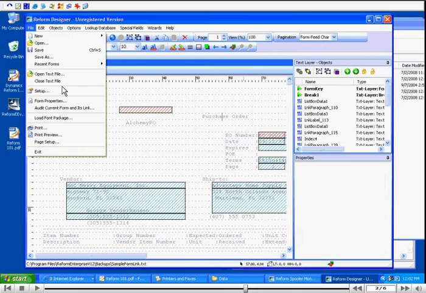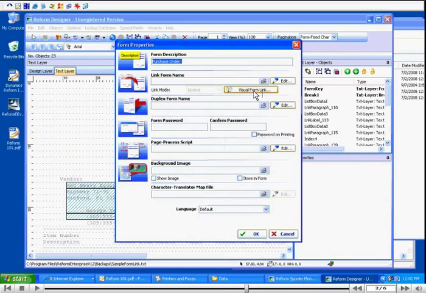Oh, I have the wrong form open. That's all. I need to open my sample.